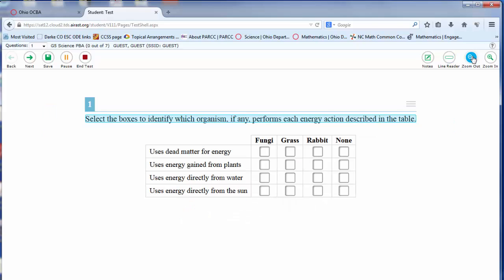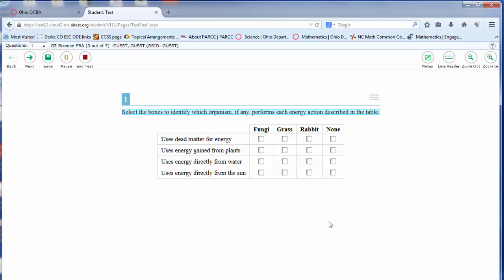so that if a student has a visual impairment, they do not have any problem seeing the text. So this first question, you'll notice, is a different type of question from a normal paper pencil test that students have taken in the past.